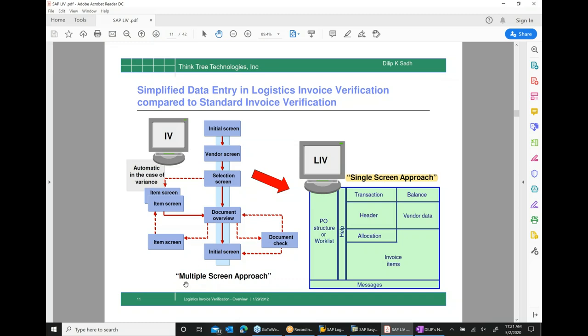Now we talk about this multiple screen approach to single screen approach. We talked about this single screen approach in PO. We talk about the single screen approach in MIGO, because MIGO is also a new transaction. And ME21N is also a new transaction. It used to be ME21. Similarly, MIRO is also a new transaction.